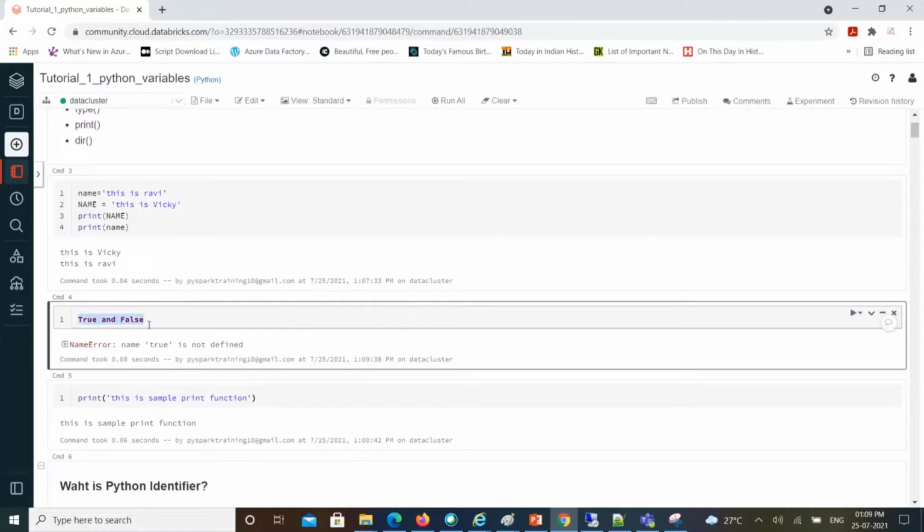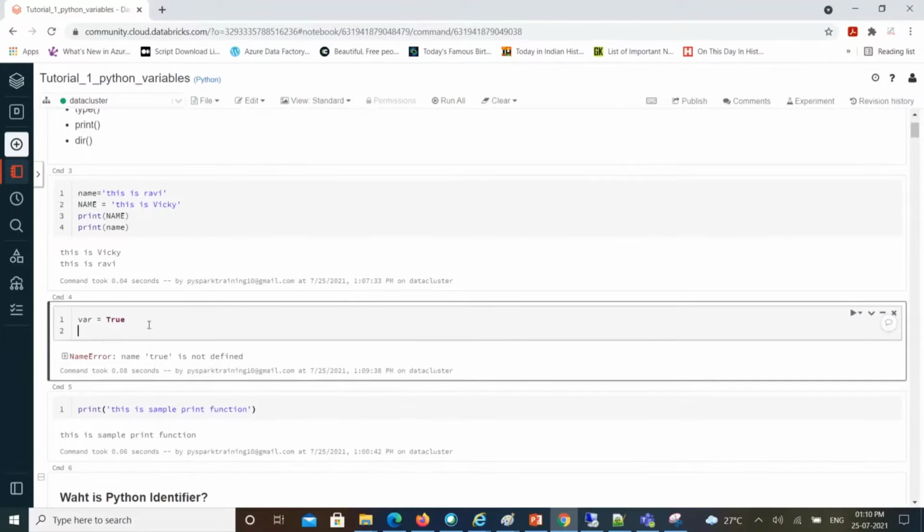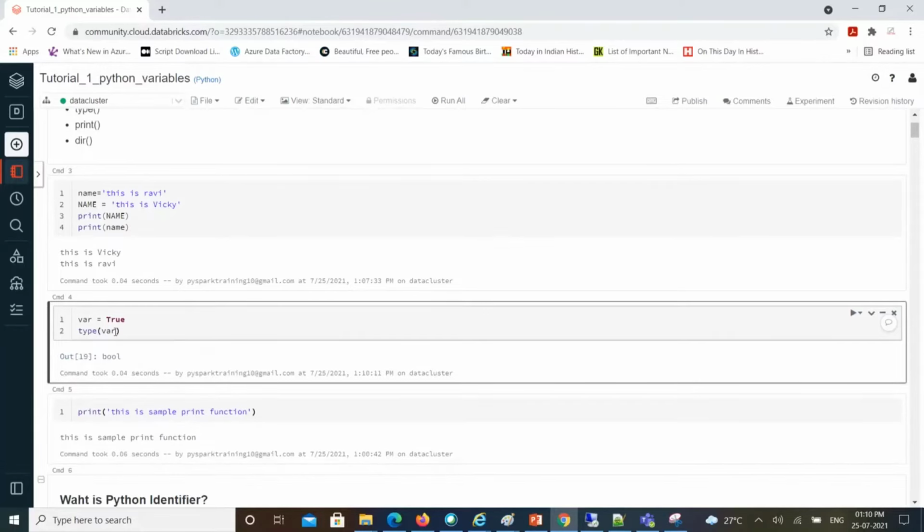So whenever I'm creating a variable var true, then it will treat as a Boolean value. Then if you type of this object, it is Boolean type. So that is called variable. So variable, you can assign any value, based on that value it will create data type. That is called dynamic data type. Then single quote or double quote it will treat as a string.